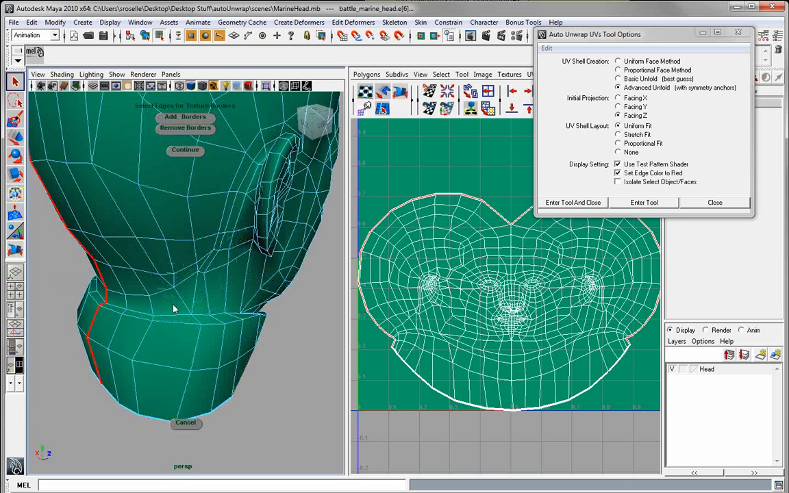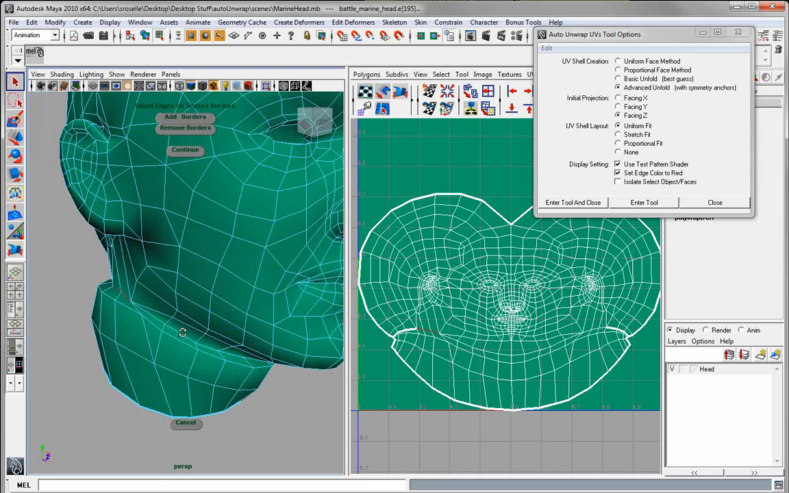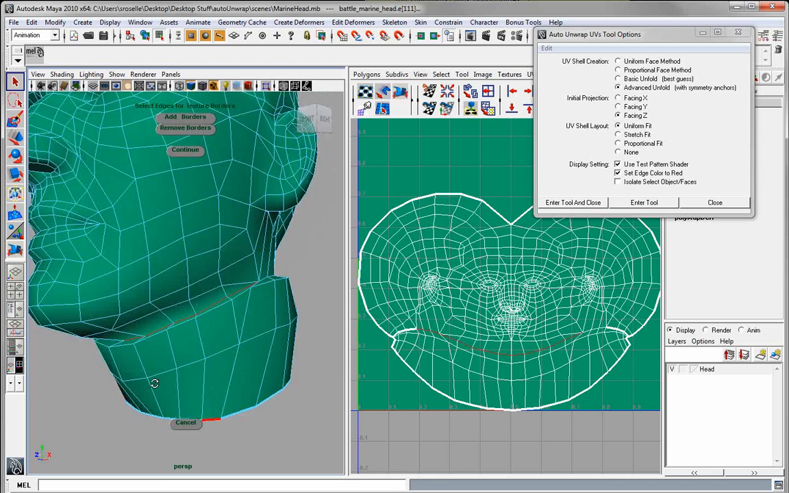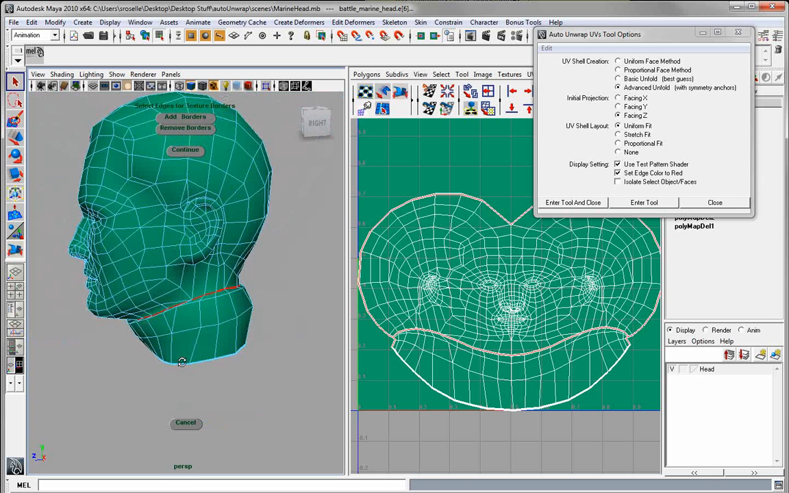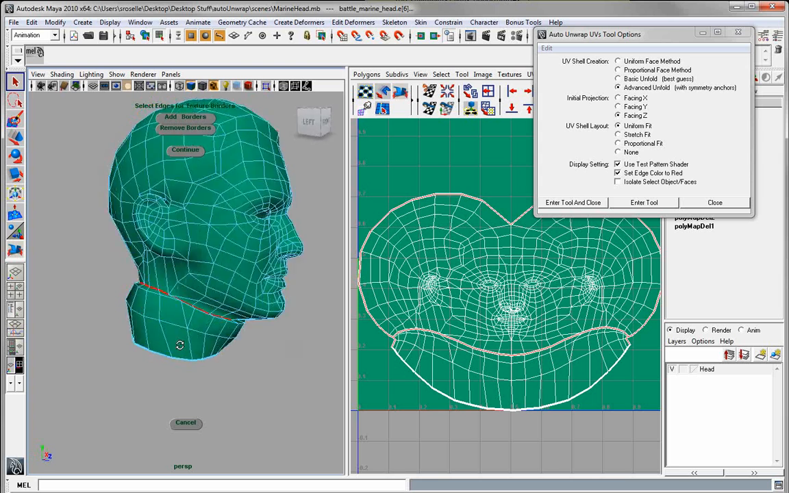I've got an edge there along the back of the head. I'm thinking I probably want to split this neck piece out into a separate piece as well. So I'm just going to go through and begin to add all the borders for this neck. I'm just using Shift Select here. And again, whenever I add them, it highlights them not only in red, but also with a thicker display so I can clearly see where my borders are.